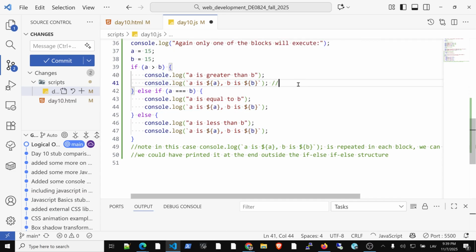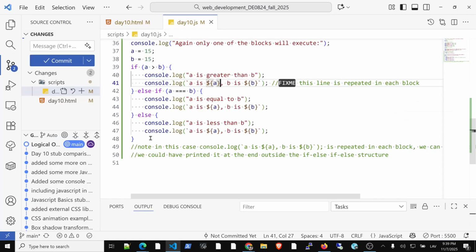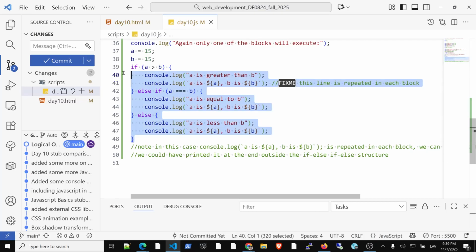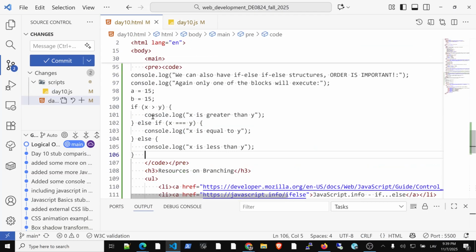So I'll add a fixme. This will be something to fix. If I was doing a code review, this would not be a good sign. But as far as learning, I think hopefully you can see this. So let's see again what's happening. Is equal, A is 15, B is 15. So let me add this code right here, and let's fix this here.